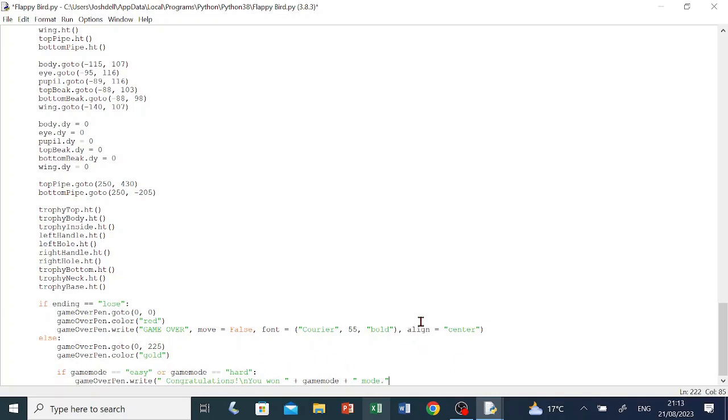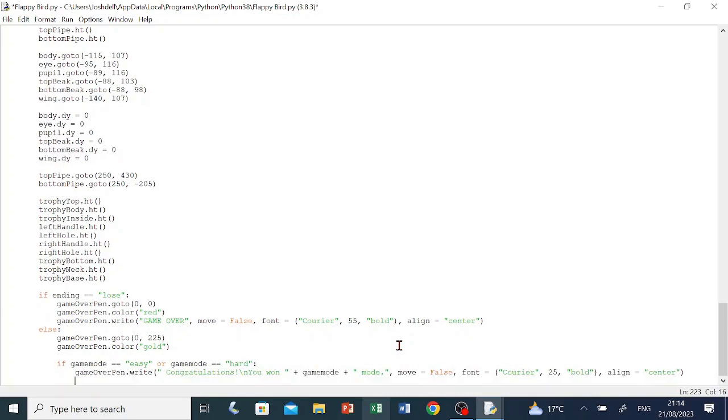Let's continue. Comma, space, move, space equals space, false, comma, space, font, space equals space, open brackets, open quotation marks, Courier, close quotation marks, comma, space, 25, comma, space, open quotation marks, bold, close quotation marks, close brackets, comma, space, align, space equals space, open quotation marks, center, close quotation marks, close brackets, enter, backspace. That was one enter and one backspace.